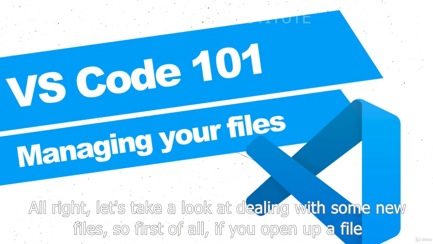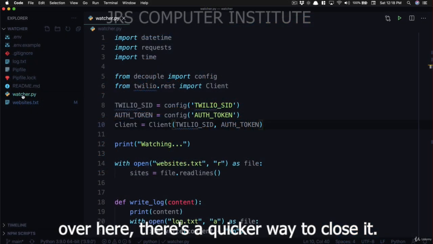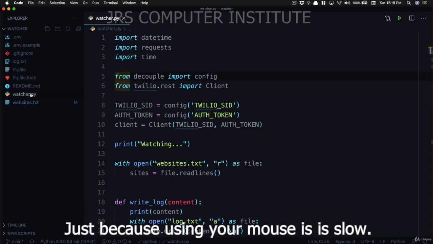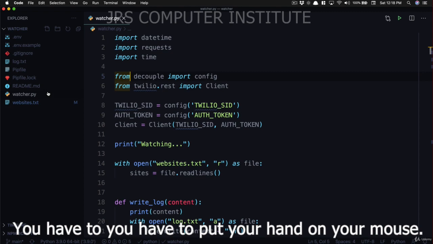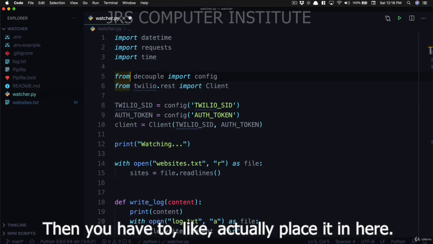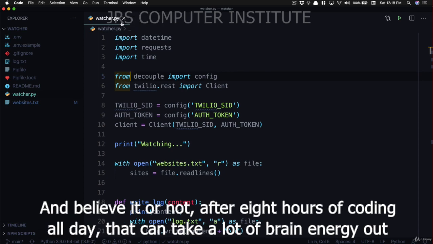All right, let's take a look at dealing with some new files. So first of all, if you open up a file over here, there's a quicker way to close it. Ideally, I don't like using my mouse as much as a lot of people do, just because using your mouse is slow. You have to put your hand on your mouse, you have to move it around, figure out where it is, then you have to actually place it in here.